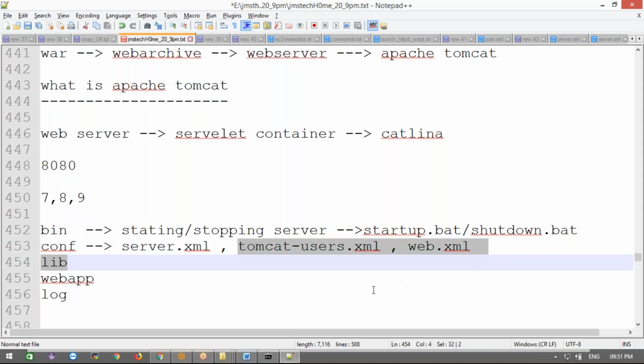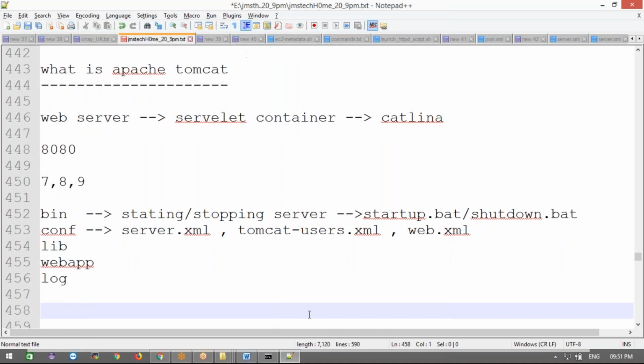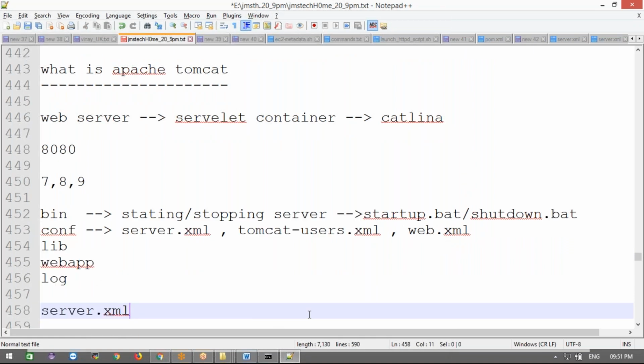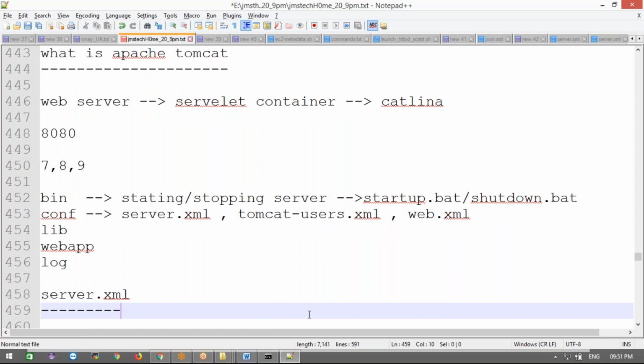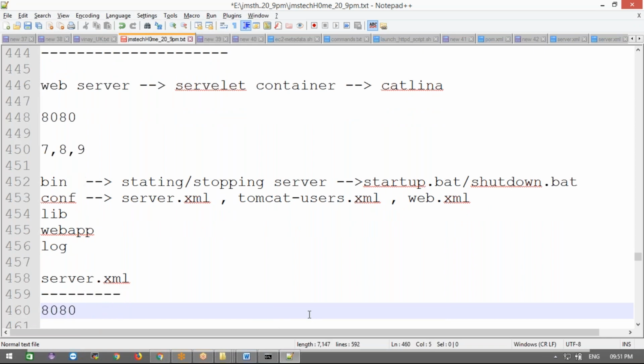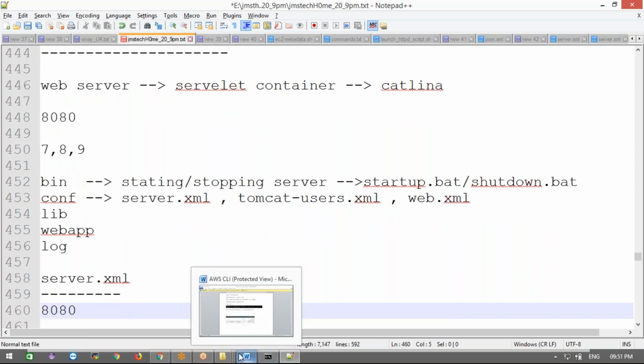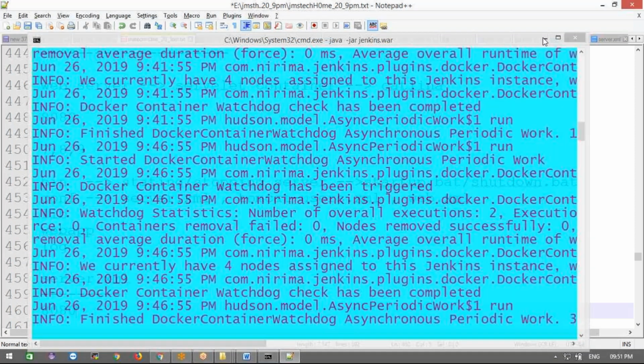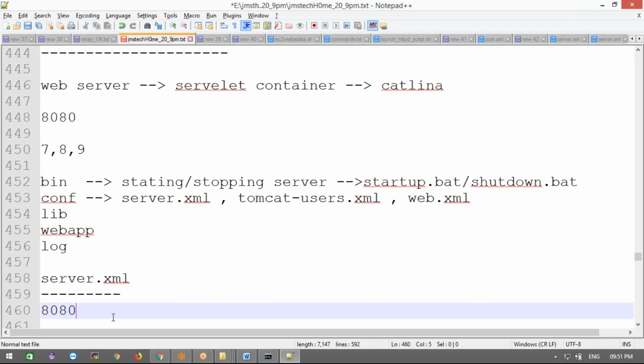Now if you go for the server.xml file first, what is the port number our tomcat server is running on? It's 8080, right? Now what happened? I ran my Jenkins, and this Jenkins is also running on 8080. Now if I run the tomcat, what will it show? This address is already bound in your local system. It won't start your tomcat. It will throw the error: address already in use. What will we do? We need to change this port.